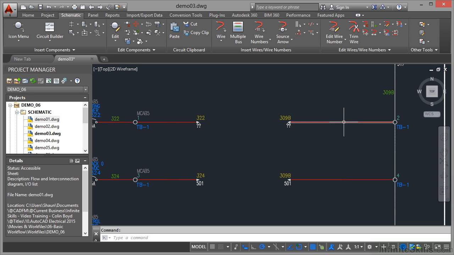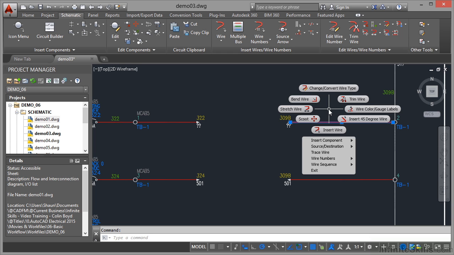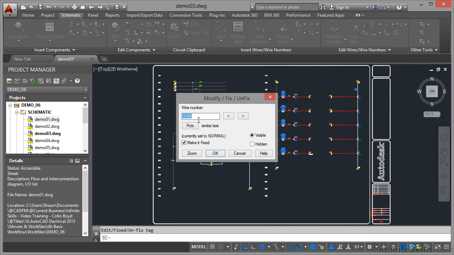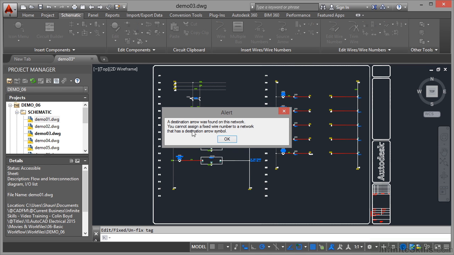So if I click on this wire here now, and then right click, I've got this here. I can change or convert the wire type, trim the wire, insert a component, go to wire numbering, and edit that wire number. So at the moment it's 309B, and it's visible. So if I OK that now, destination arrow was found on this network. You cannot assign a fixed wire number to a network that has a destination arrow symbol.